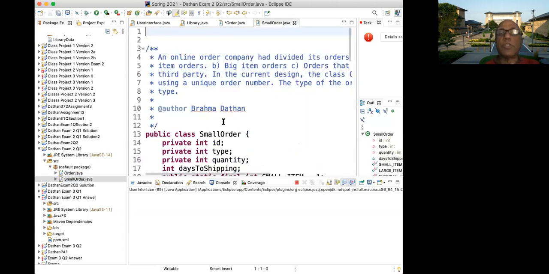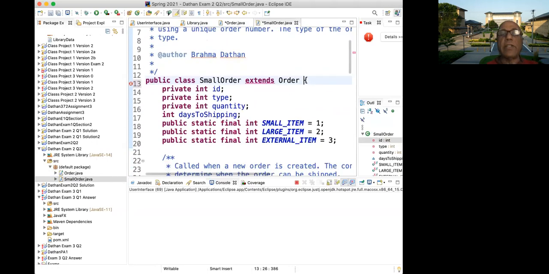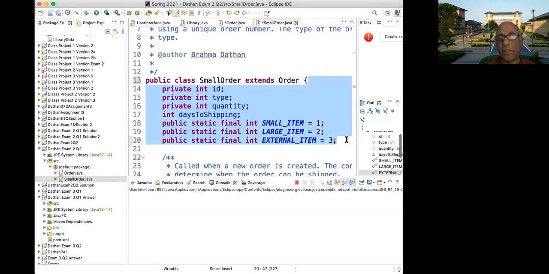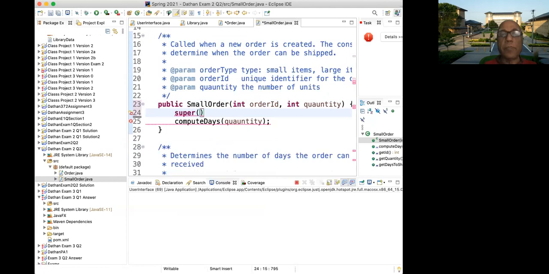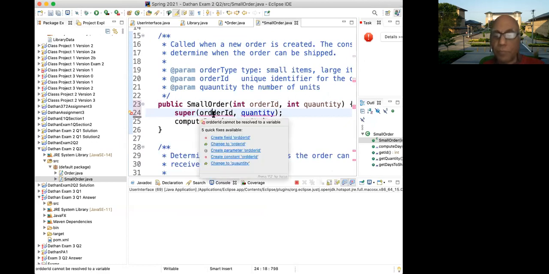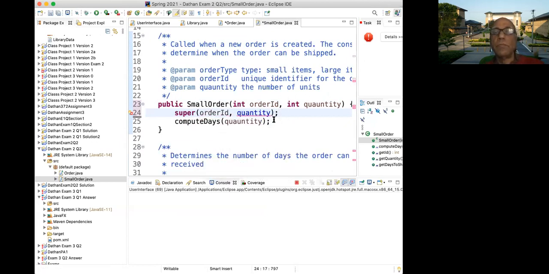And the subclass would be small order, and I need to extend order. And I don't need any fields here, but I do need this constructor. And I will simply call super, ID, comma, that should... I have spelling mistakes.